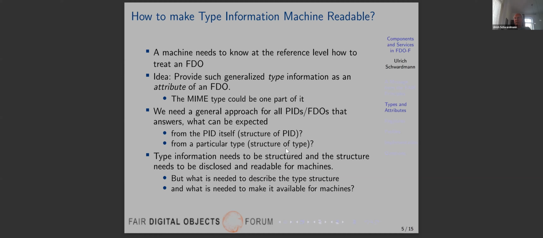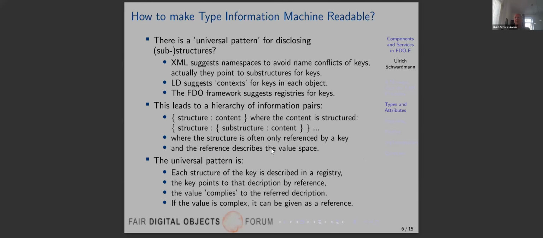And the question then is, what is needed to describe this structure and to make it available for machines? There is a universal pattern for disclosing structures and also substructures. And we know that from XML, for instance, where usually keys are used. They point to structures and substructures, and these keys are in namespaces to avoid name conflicts between these keys. Similar in LD, linked data, there we don't have namespaces, they call it context, but essentially this is the same concept.